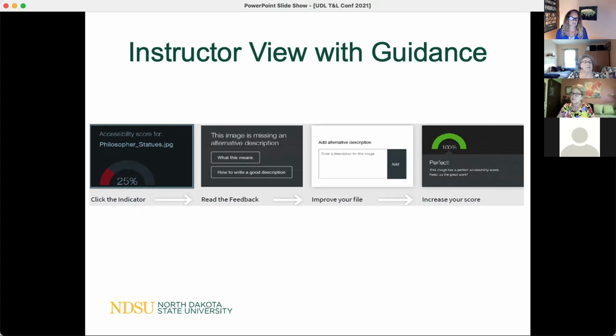So where it says improve your file, you may be able to, for instance, add an alternative text description for an image right there within Ally. Other times you may have to upload a fixed file to make the change. And again, when you're looking at this, you're aiming for 100% or perfect to increase your score. But again, it's a work in progress. And so if you would go to the next slide, Lori.